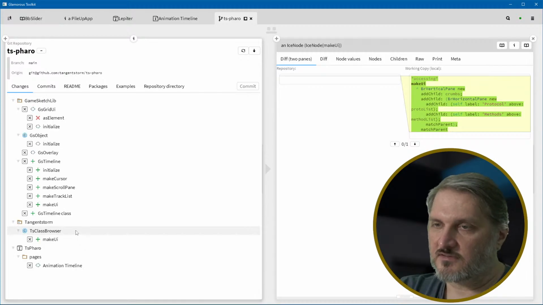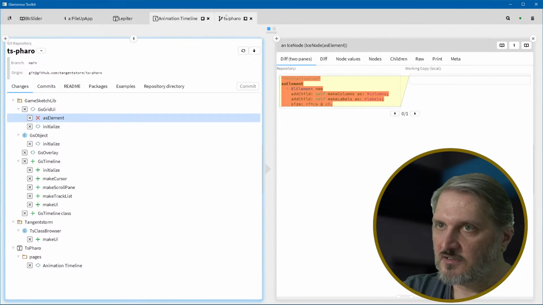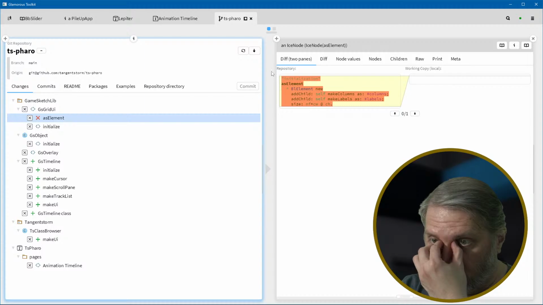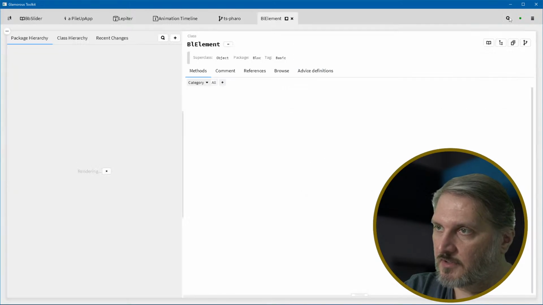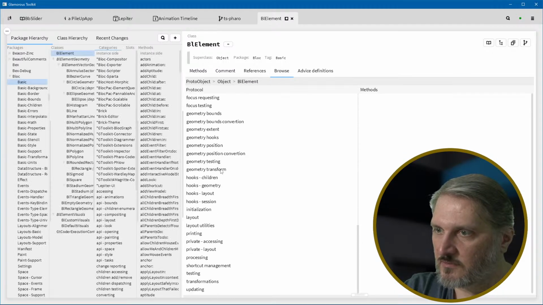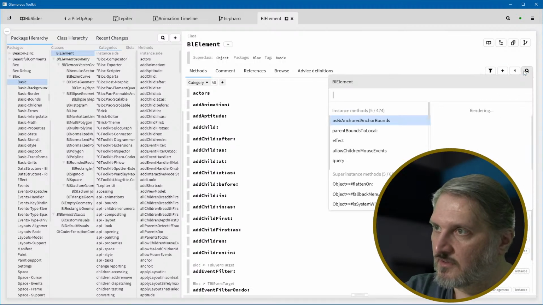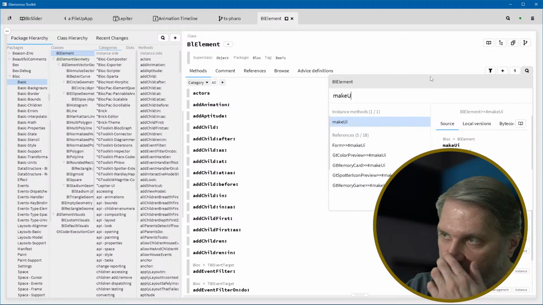I wonder if it leaked all the way up to BL. Because, like, BL element, I think it did. All right, I'm going to commit this. Let's just double check. So if I go to BL element, and now it's going to have something called, if I browse this, it probably has make UI in here. I wouldn't know where it would be. Methods, make UI. Yeah, it does. And that's what as element used to do.